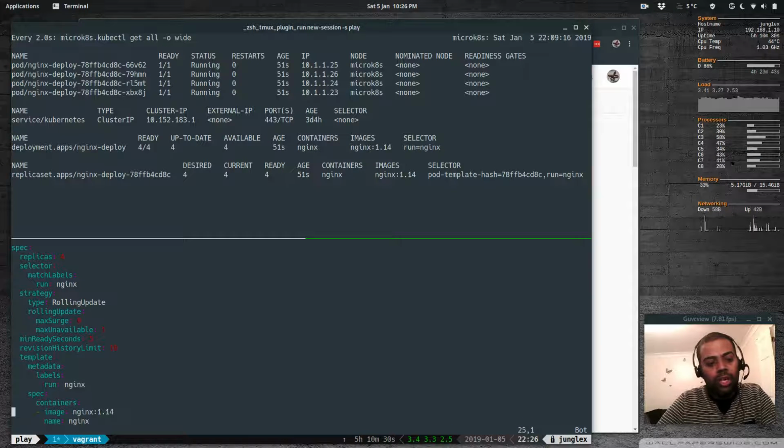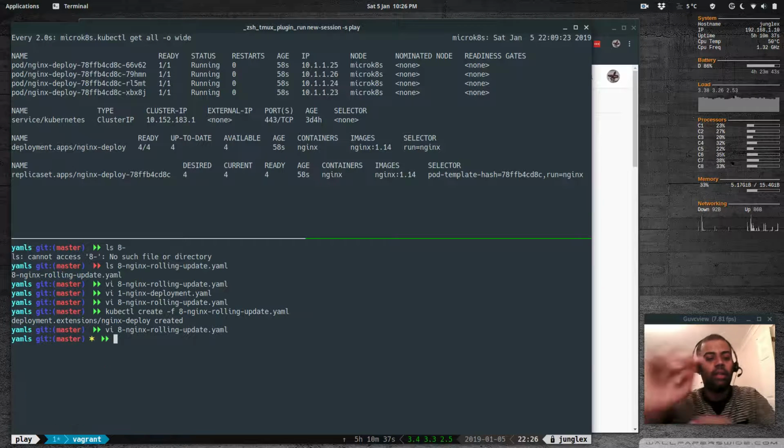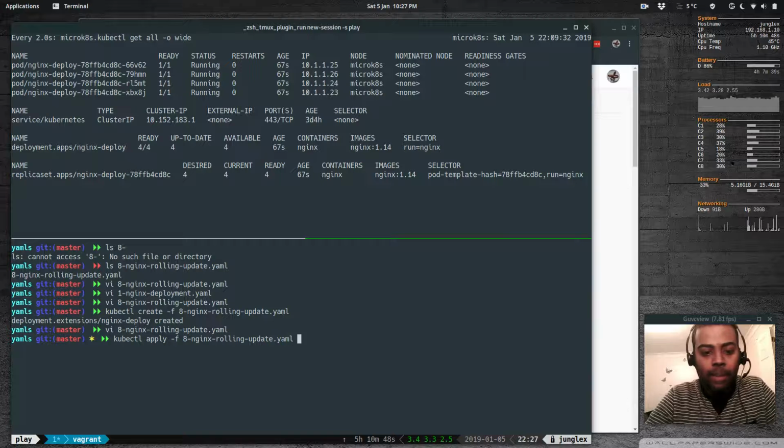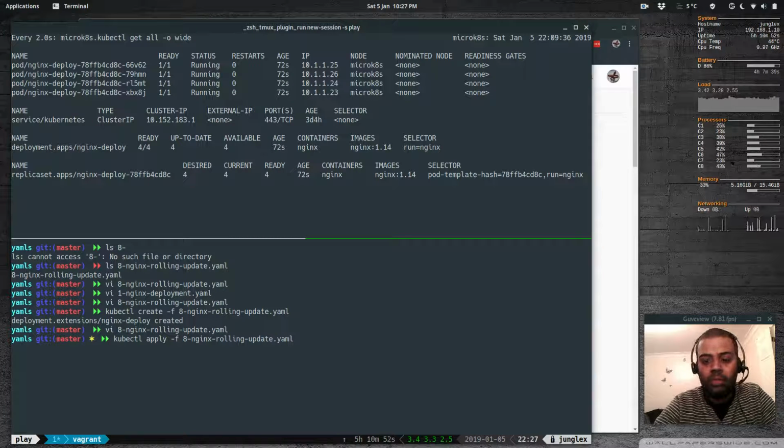And I'm going to change the image version from 1.14 to 1.14.2. Save that, and I'm going to apply that. kubectl apply -f and the file name. If I do that, it's going to update our deployment 1 pod at a time, because we've given max unavailable as 1. So I can only take down 1 pod at the moment.